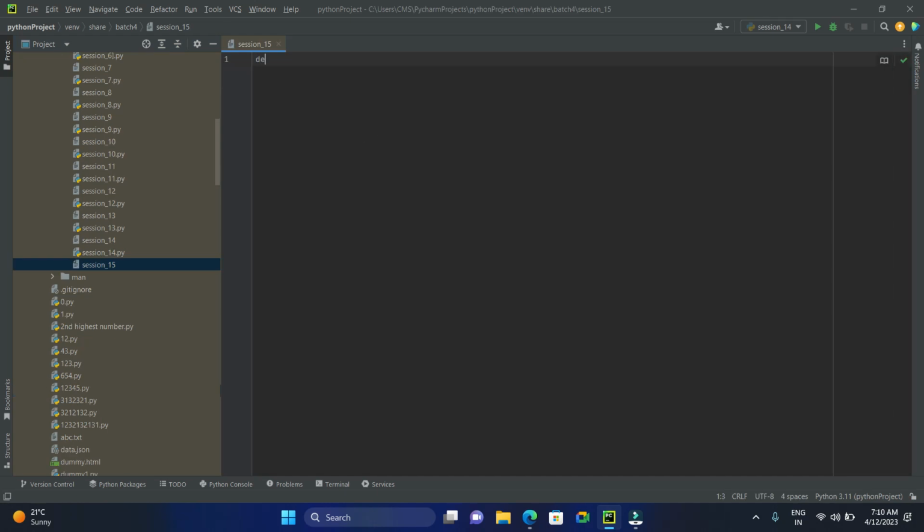So, decorators. What are decorators in Python? In decorators, functions are passed as arguments into another function. A function passed as an argument into another function is called a decorator.